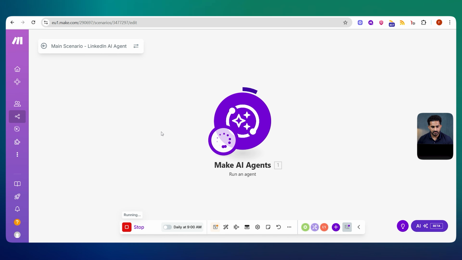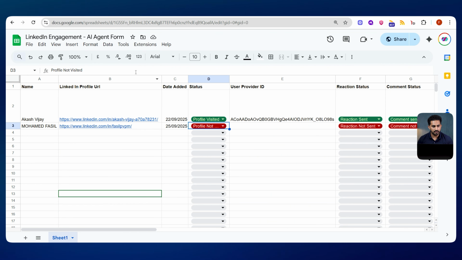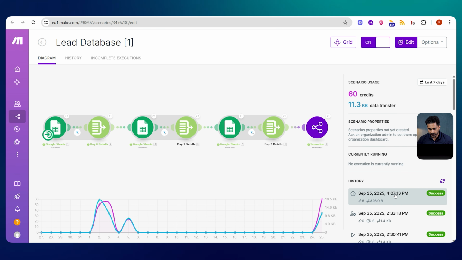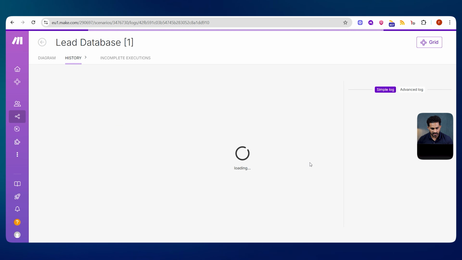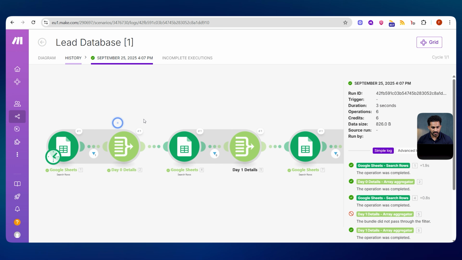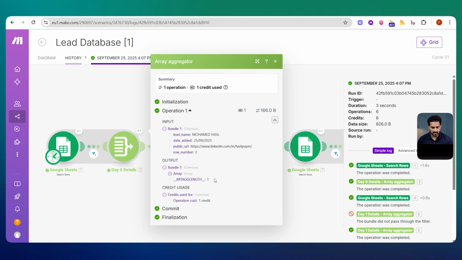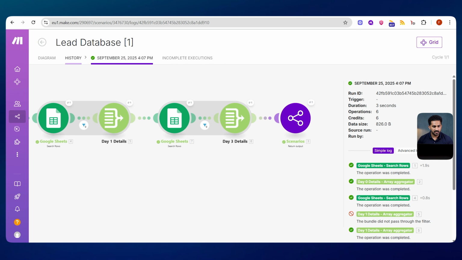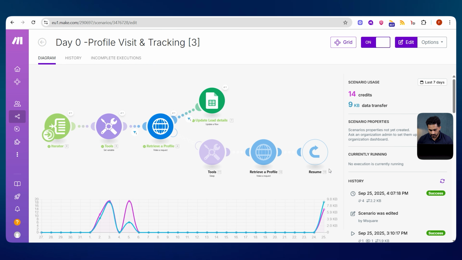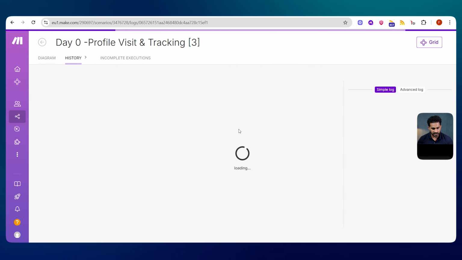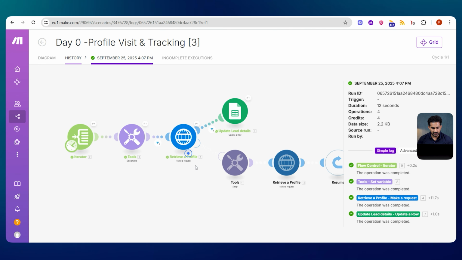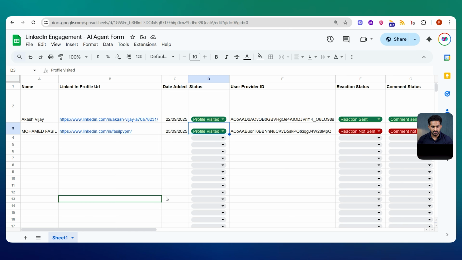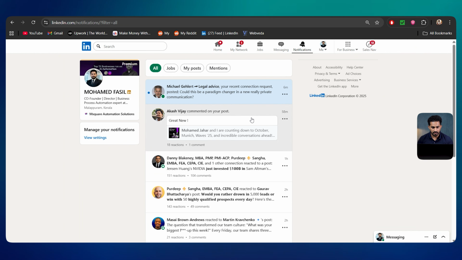It started running. Since there are already leads in the database, the first scenario to run will be the lead database. Here you can see it is already executed. You can see the result. It collected the day 0 lead data, created an array, and sent it back to the main agent. Now the day 0 scenario should run. Here you can see the current run history, and it has visited the profile and updated the Google Sheet. Here you can see profile visited, and now let's check whether it has come through or not.